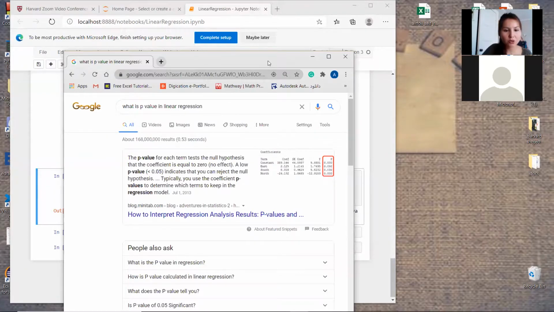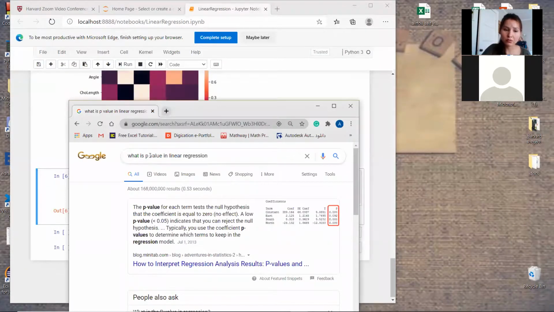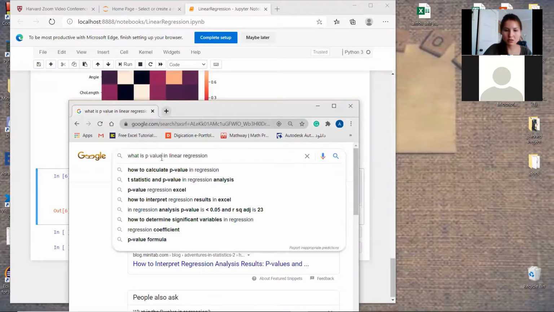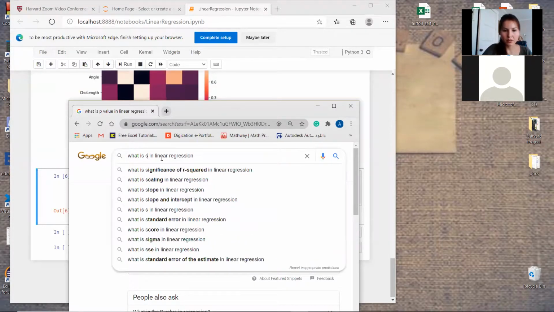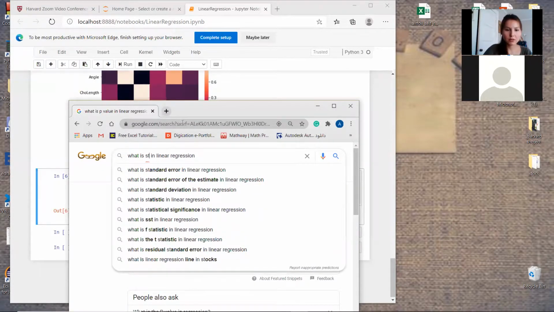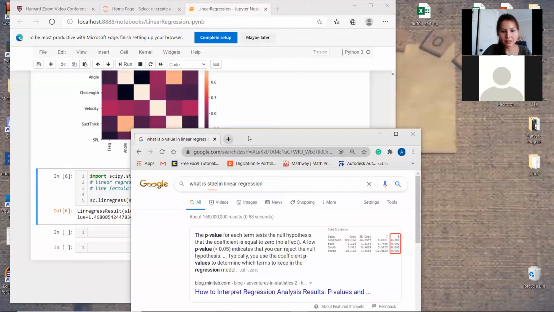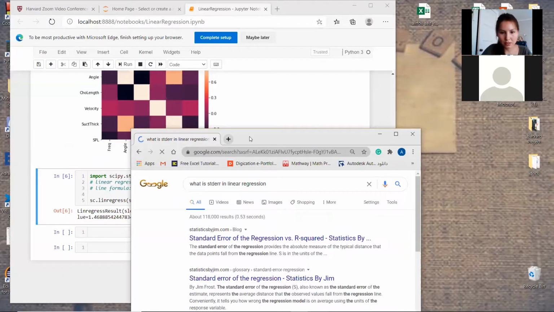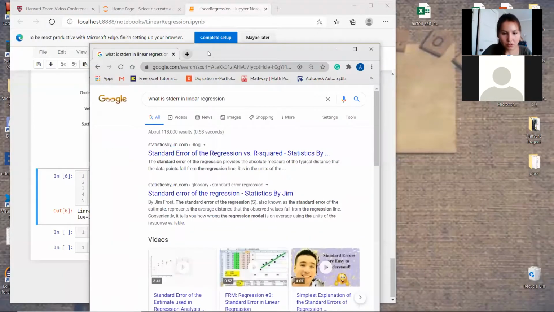Okay, what else we had? A standard error. How they wrote it here, STD error. Let's see what a standard error after regression is. The standard error after regression provides the absolute measure of the typical distance that the data points fall from the regression line.